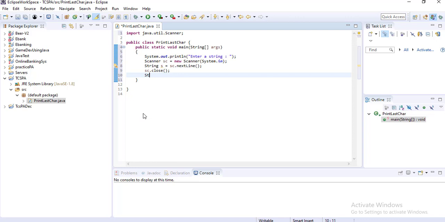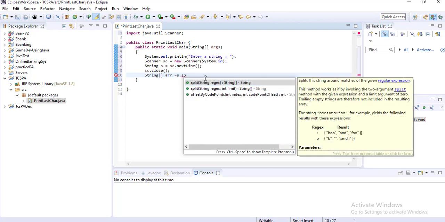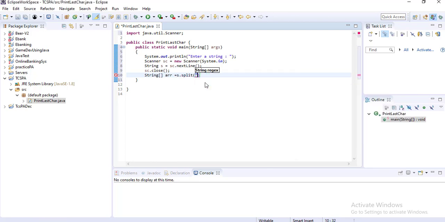So I'm declaring a string array. You can give any name here. I am giving the name and setting it equal to s.split. I am splitting with the help of a space, because I assume the words are separated by space. So I am splitting the whole string and storing every word in a string array.